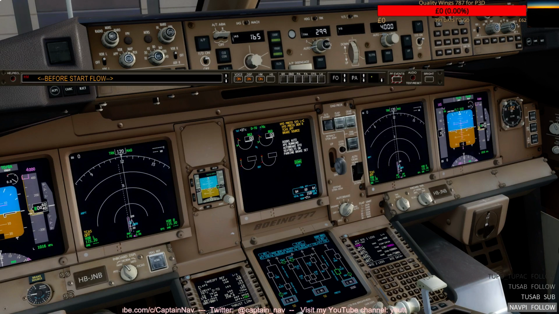Yeah, so at this stage we'll ask the ground guy to confirm that all the checks are complete and we are clear to pressurize. I don't think you can do it with FS2Crew, so we'll just assume it's been done.